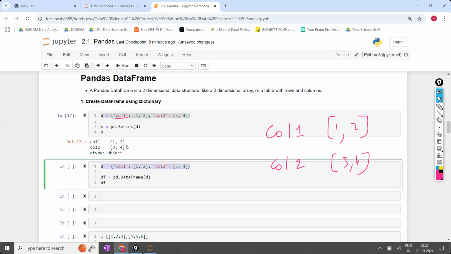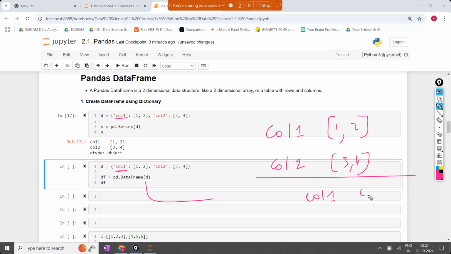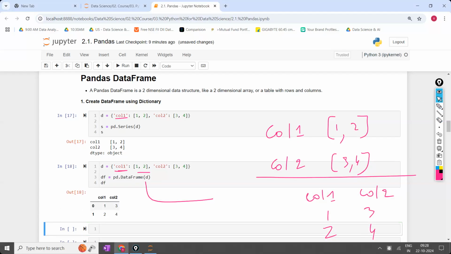When you convert a dictionary to series, take the same dictionary as it is, copy, paste. Same dictionary. Instead of converting to series, I am converting it to a data frame. Now what happens? Here the keys are there. Keys will not be considered as row names. Keys will be considered as column names and values will be stored like this. Each one will be stored in each column, 1, 2 and 3, 4. You are going to get the output like this.